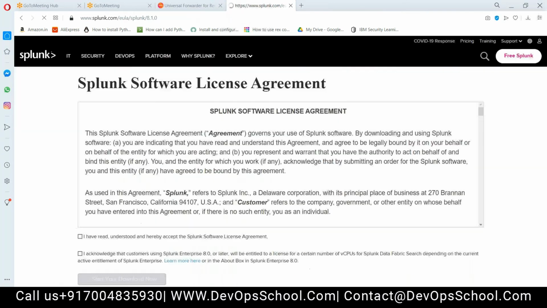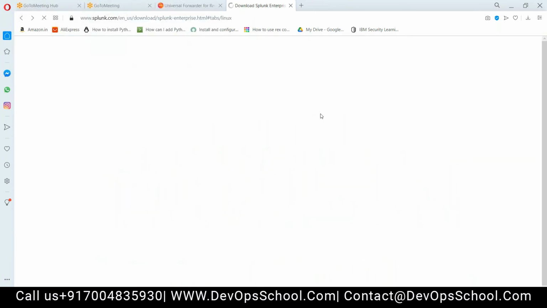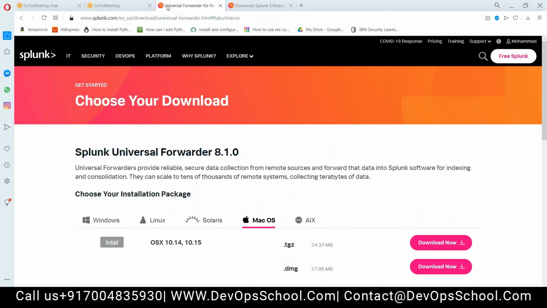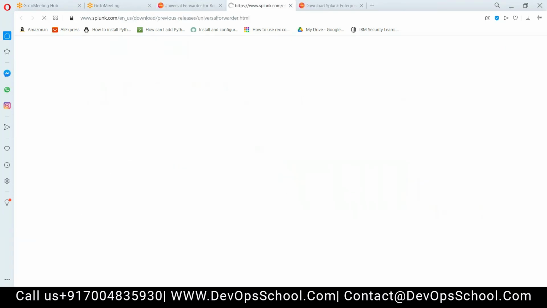You can search exactly for the type of file you want. That is also a way, but the easiest way, let me show you. Here is the option of older release. Just click on this at the bottom, and all the release versions you can see easily.